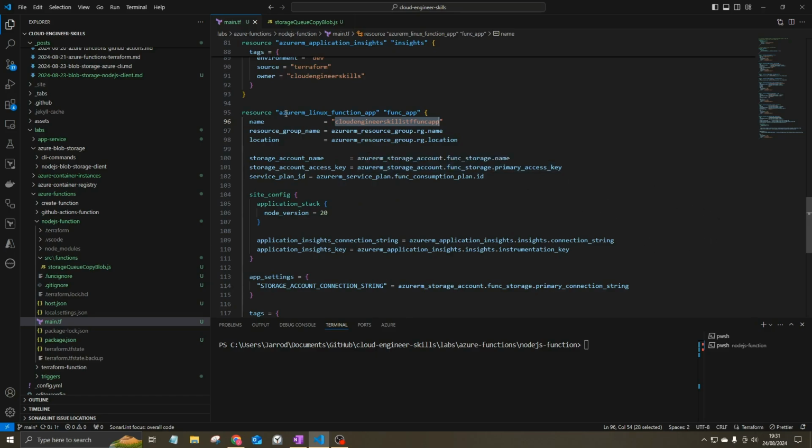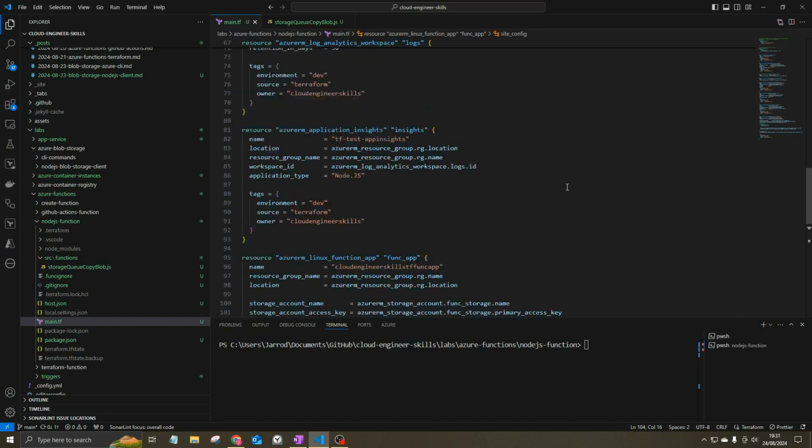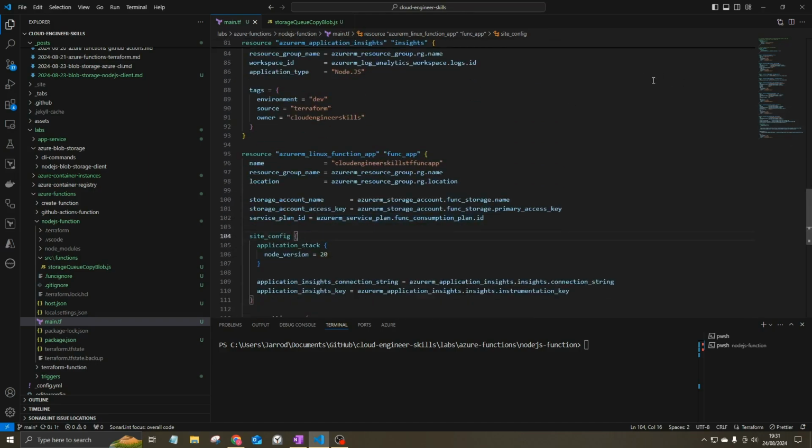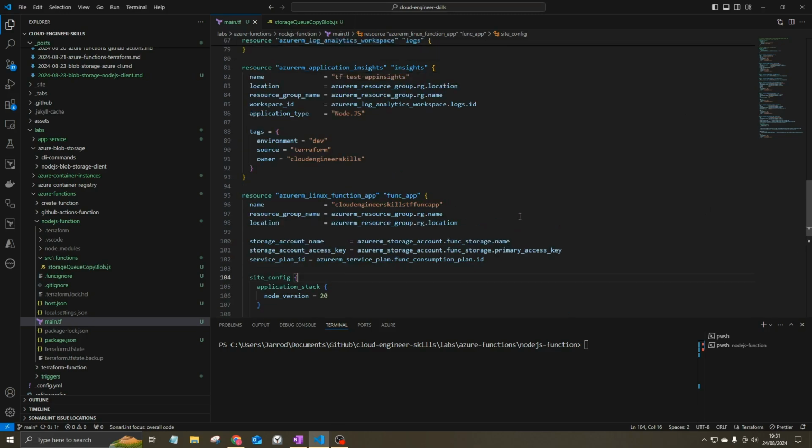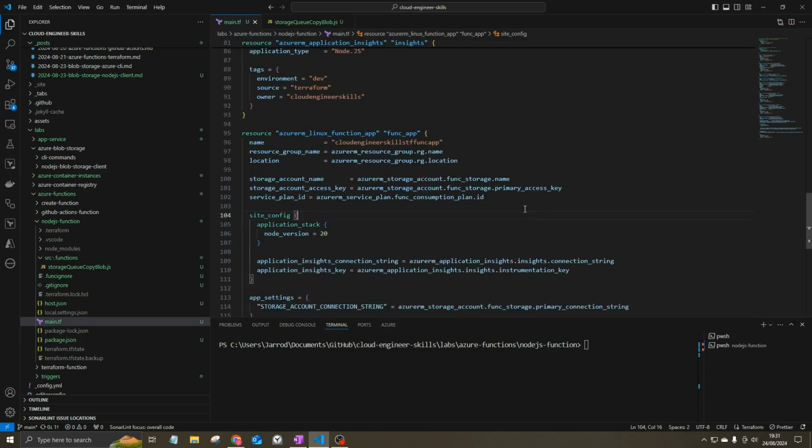Then we've got the function app, and we're using the resource azurerm_linux_function_app. And we're connecting it to the storage account by providing the attributes storage account name and storage account access key. We're going to access those variables off the storage account we created earlier. Then we've got the service plan ID, which connects to the consumption plan we created above for the app service plan.